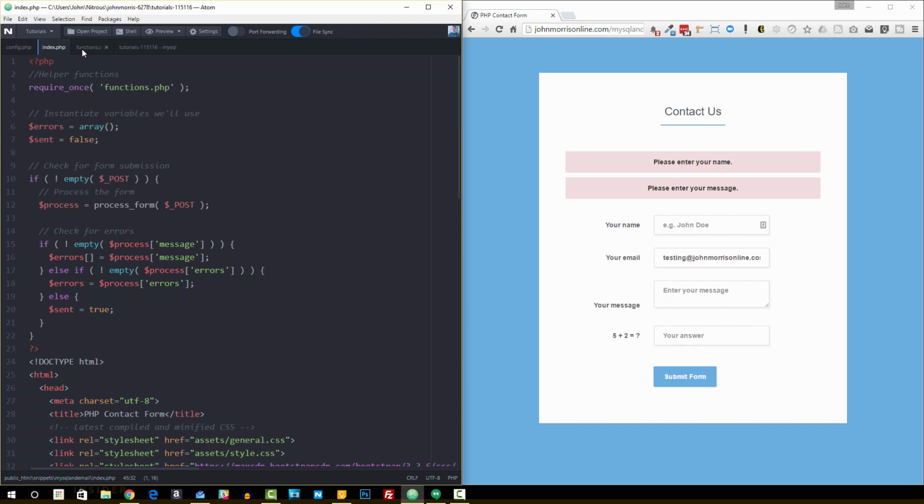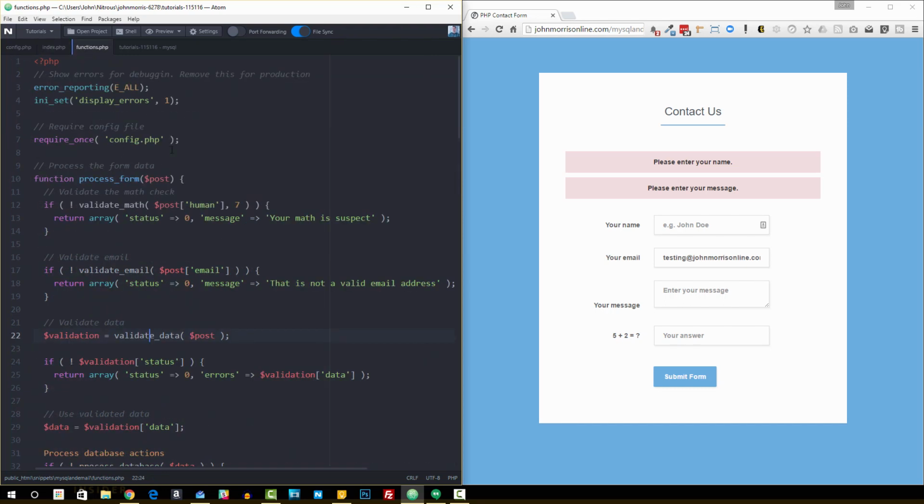That all out of the way, then we can get into our functions here. So first off, I've set debugging. I've turned on all of the error reporting.